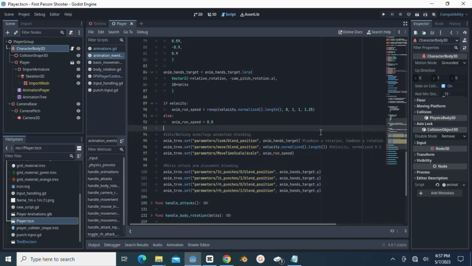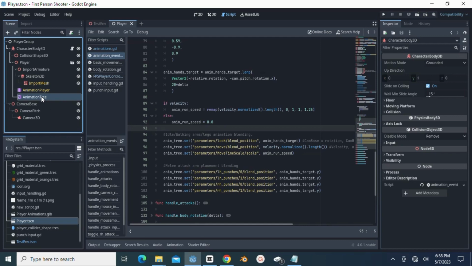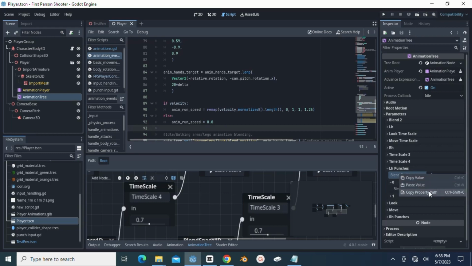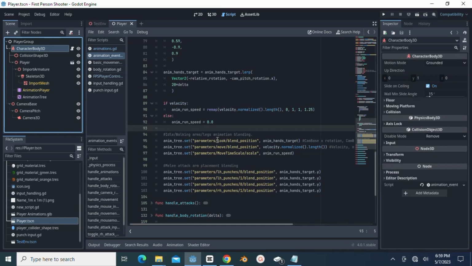Then, our last step is to set all the animation tree blend values. You can figure out the path to each of the blend parameters by clicking on the animation tree and clicking the drop down for parameters. Go to the parameter you want, right click, and click copy property path. We set the look blend value to the animation hands target vector that we made earlier. We set the move blend value to the player's velocity, normalize, and then we get the magnitude of this vector as a float with dot length.